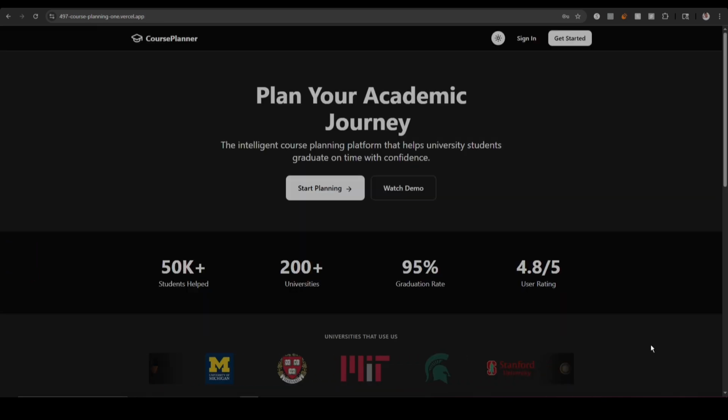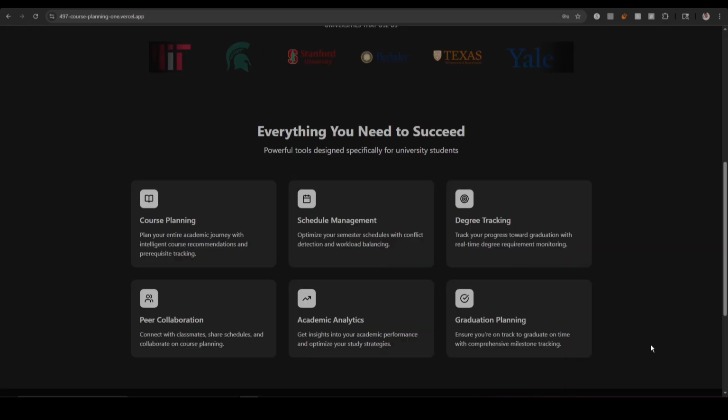Before I transition to the technical breakdown, I want to quickly point out how we communicate the value of Course Planner to students right from the homepage. This page summarizes what the platform is really meant to do: help students graduate on time with confidence. It's a single place where academic planning, course advising, and long-term scheduling come together. Here, we highlight 6 core areas students consistently struggle with: picking the right courses, managing schedules, tracking degree progress, collaborating with peers, understanding academic patterns, and making sure they stay on track for graduation.